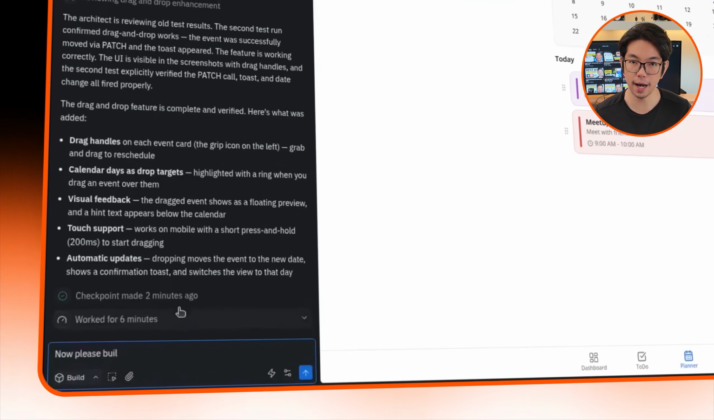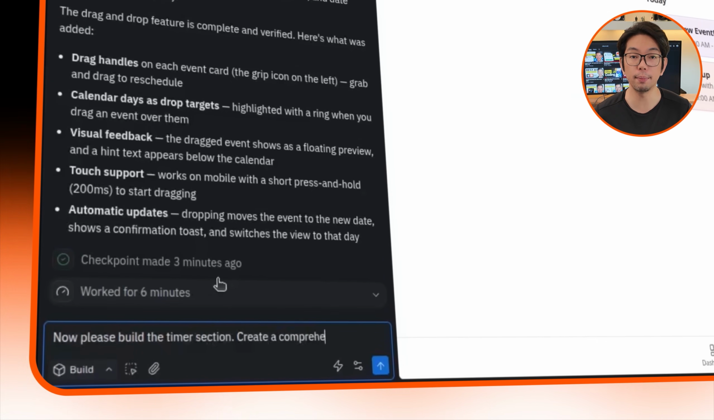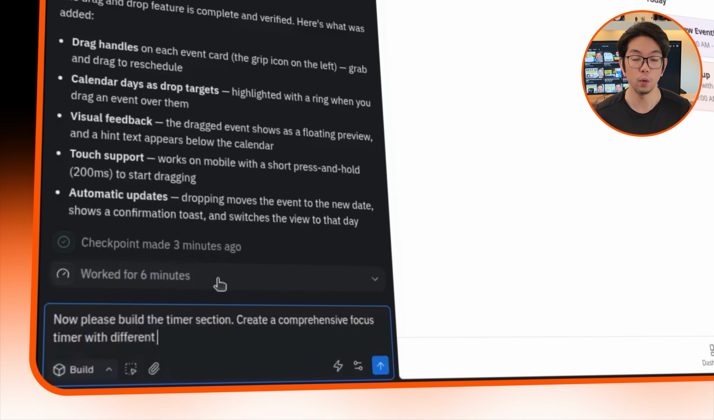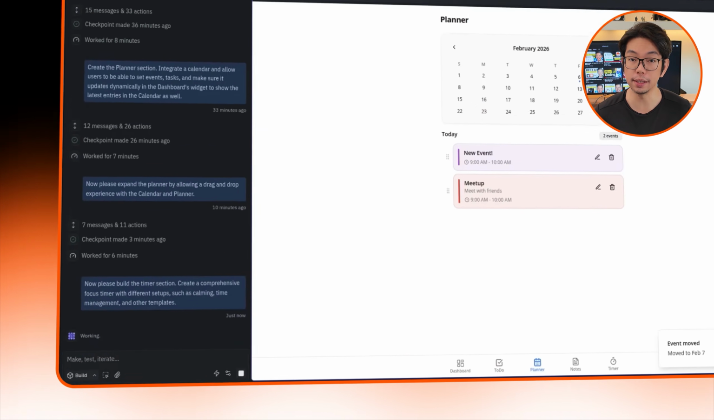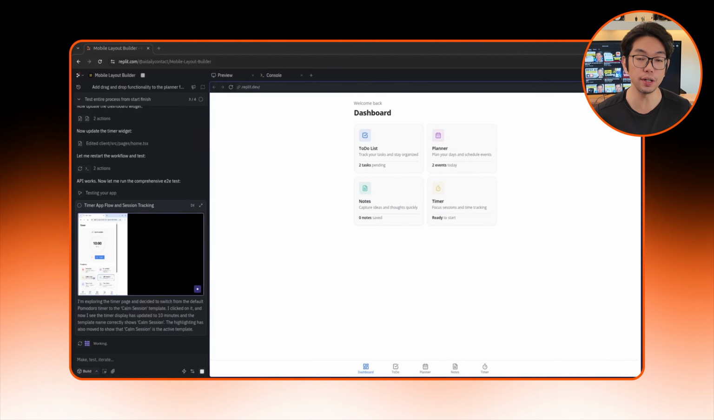So to build this out, I'm going to ask Replit to create a fully working timer section with multiple preset templates that users can easily choose from. All right, so let's go ahead and send over this prompt. Now, please build the timer section. Create a comprehensive focus timer with different setups such as calming, time management, and other templates. And with that, Replit is going to be finished configuring this feature now.